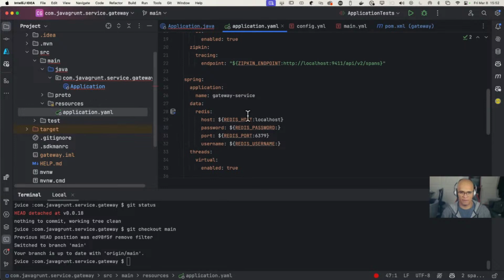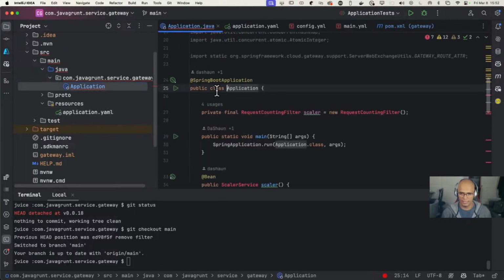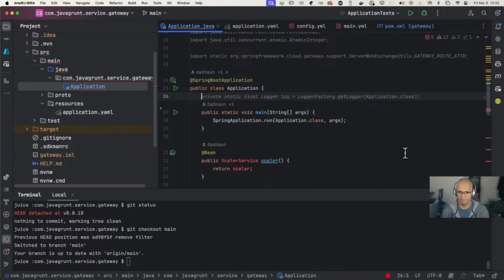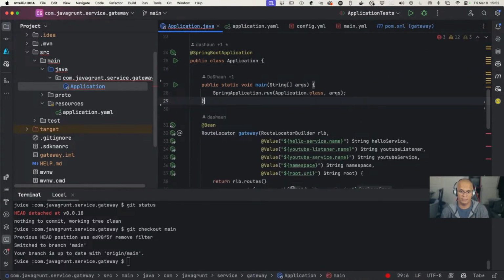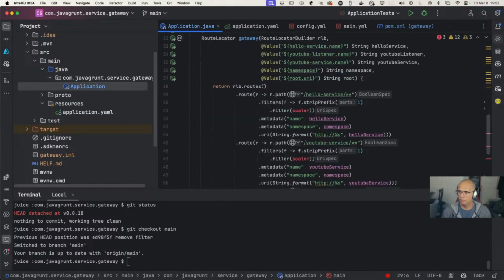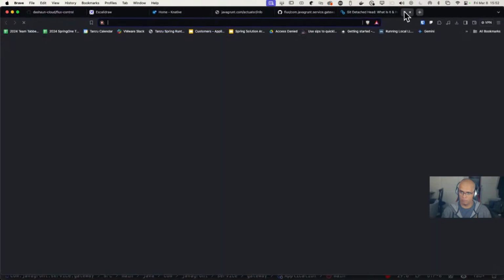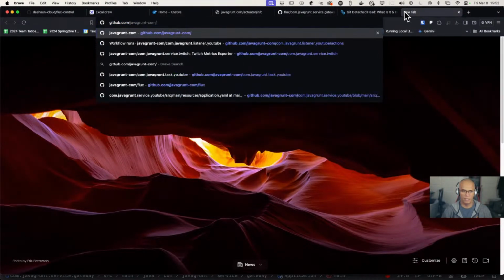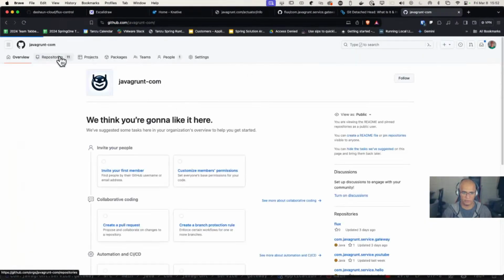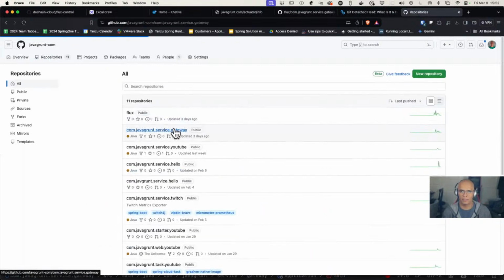Where do I want to define my routes is the next question. I don't need this. We're just deleting code, doesn't have any bugs, right? I'm going to go this way, and I'm going to pull from github.com, again, javagrunt.com, that gateway service that I've been messing around with.